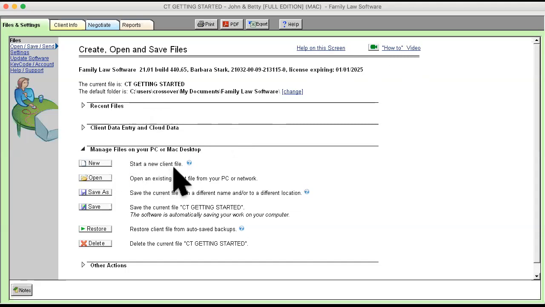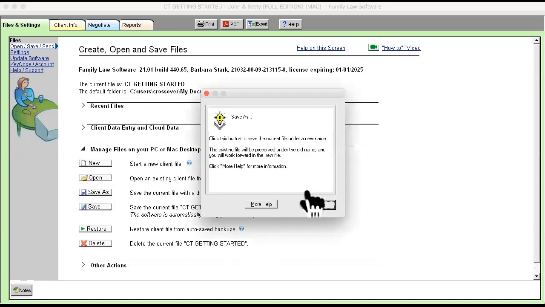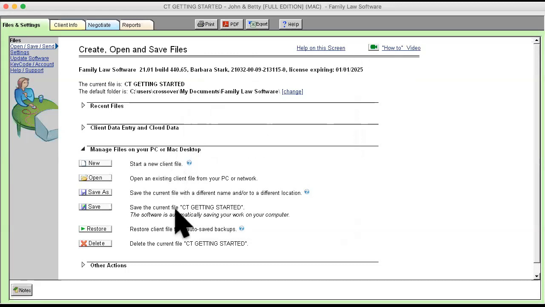But if you've done all that and you still have a question, you can see blue question marks and they're sprinkled throughout the program. When you click on the blue question mark, it gives you information about where you're located. And if that isn't enough information, there's a more help button here and it gives you even more information. So it's a great way to work your way through the screens and learn them.